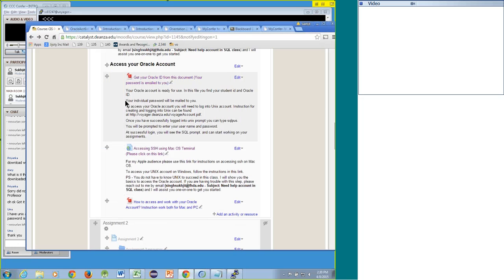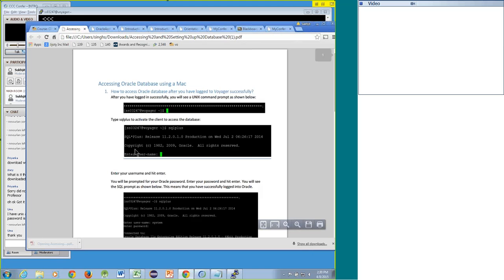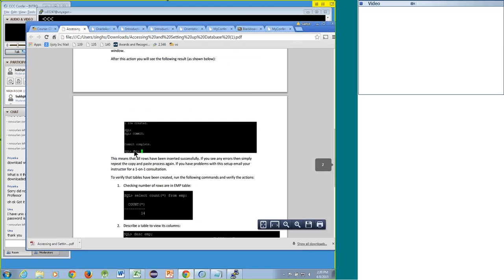And your password, I'm going to email those to you after the lecture today, in a few minutes. And I've also got these instructions that I'm covering now. I've got these instructions step by step with screenshots.